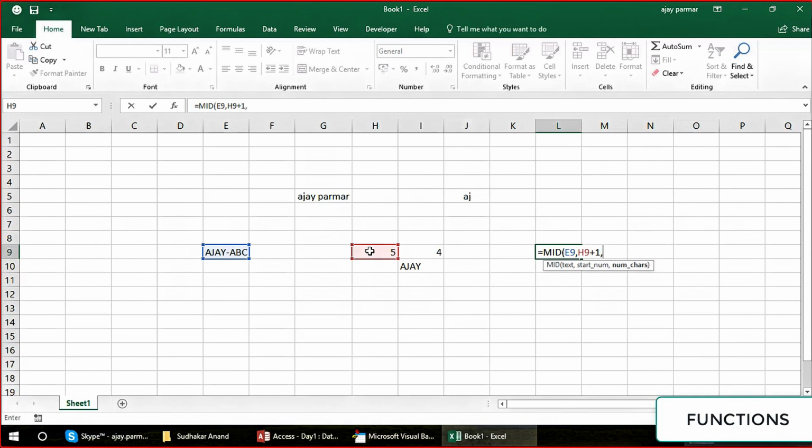So whatever position I got for the hyphen, I got it from this Find. I just add 1 to it because I want to go to the next character. And then how many characters do I need? Well, I do not know, because every name after the hyphen will have different spelling, so you can keep a buffer there. This is how we use the functions in Excel also, and that's how you will be able to separate them.